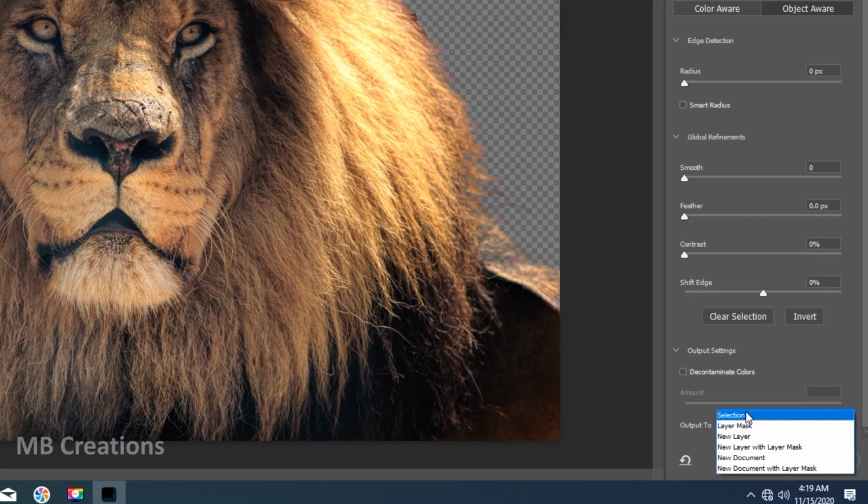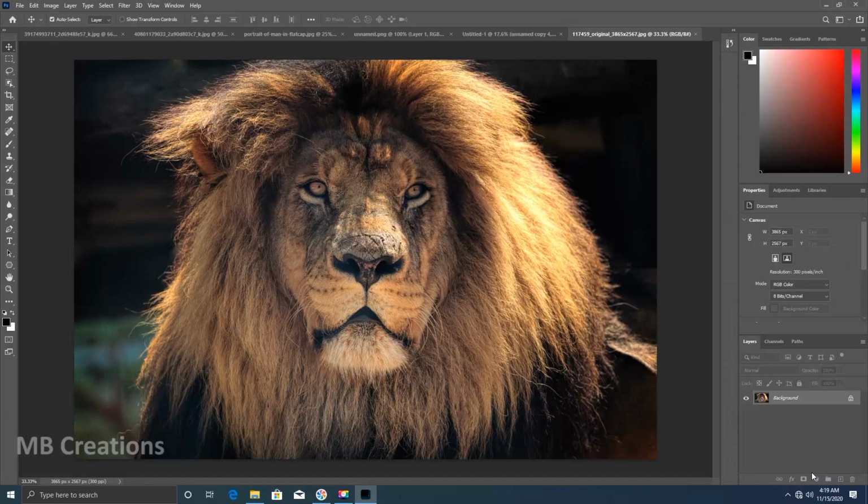In here I will select Selection and press OK. So now you can see the lion was selected perfectly. So this is a great feature in Adobe Photoshop CC 2021.